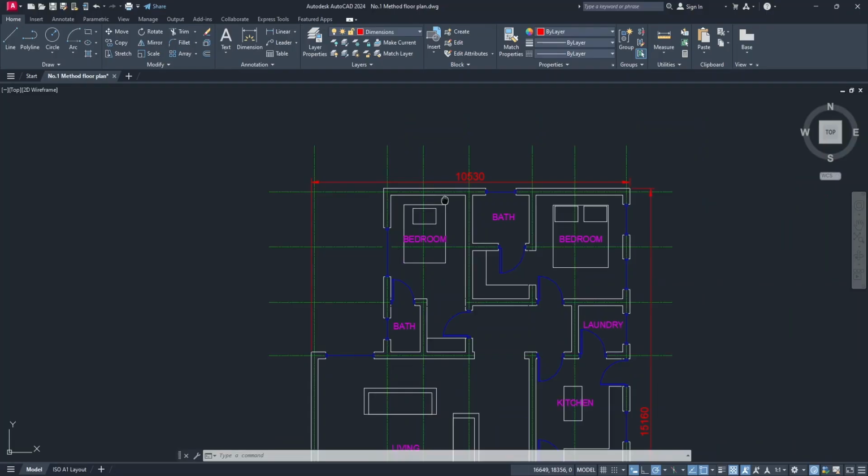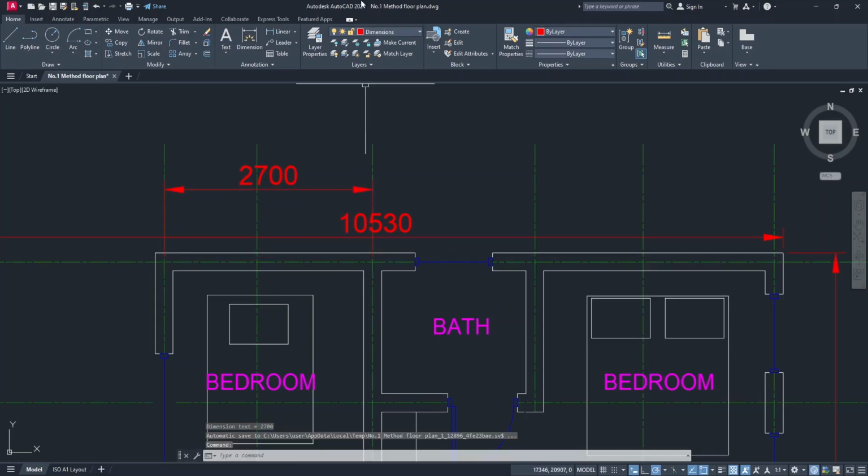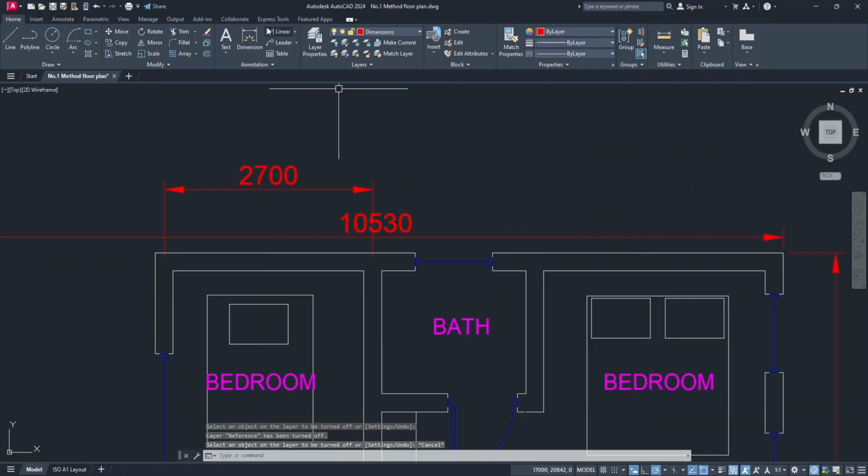Yes, they are. Here is why. You use them to dimension from the wall center accurately. If I turn them off, I will just be guessing. I will turn them back on.